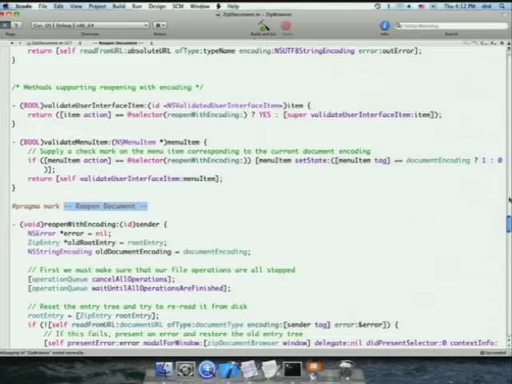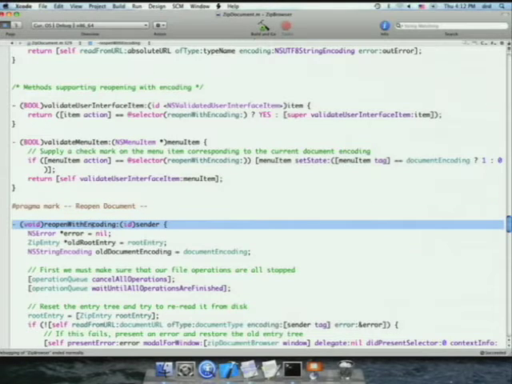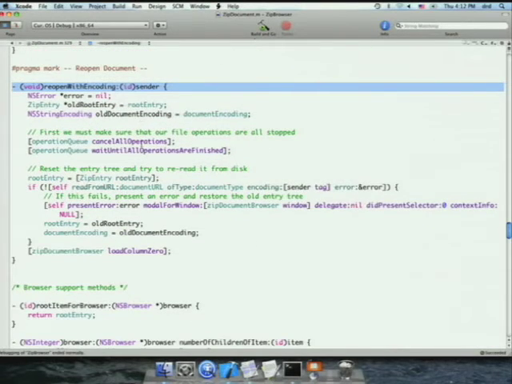We've added some support for an action method, reopen with encoding. What this method does is, first of all, remember that all the file operations for this document take place on our operation queue. So if the document is still in the process of being read, we have to stop that and wait till it's done. And then we're going to try to reread it using a different encoding.